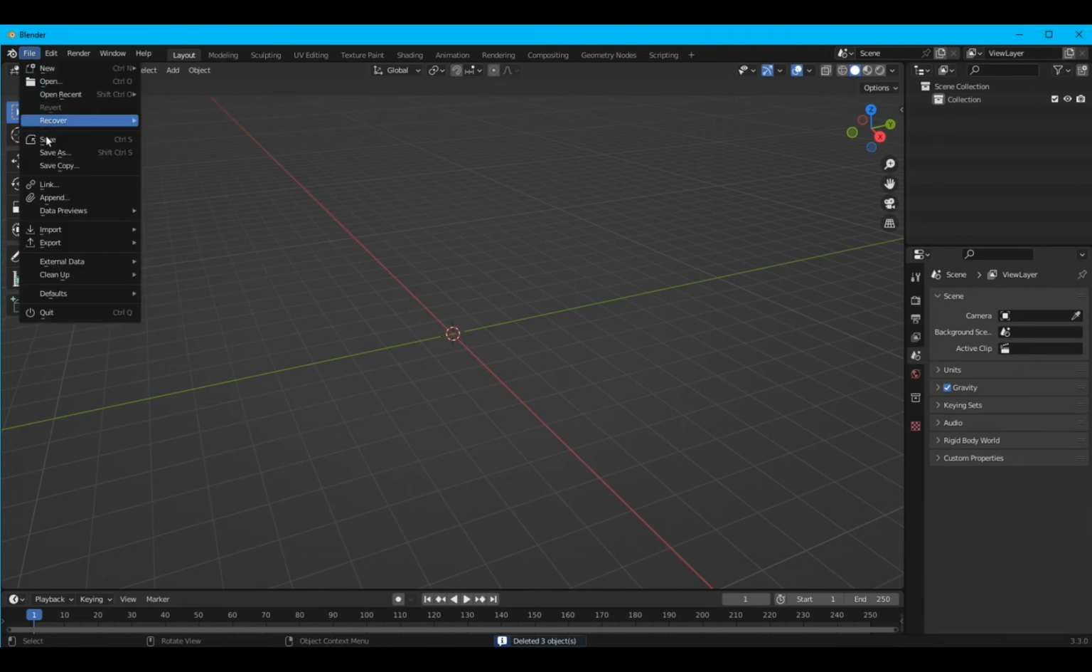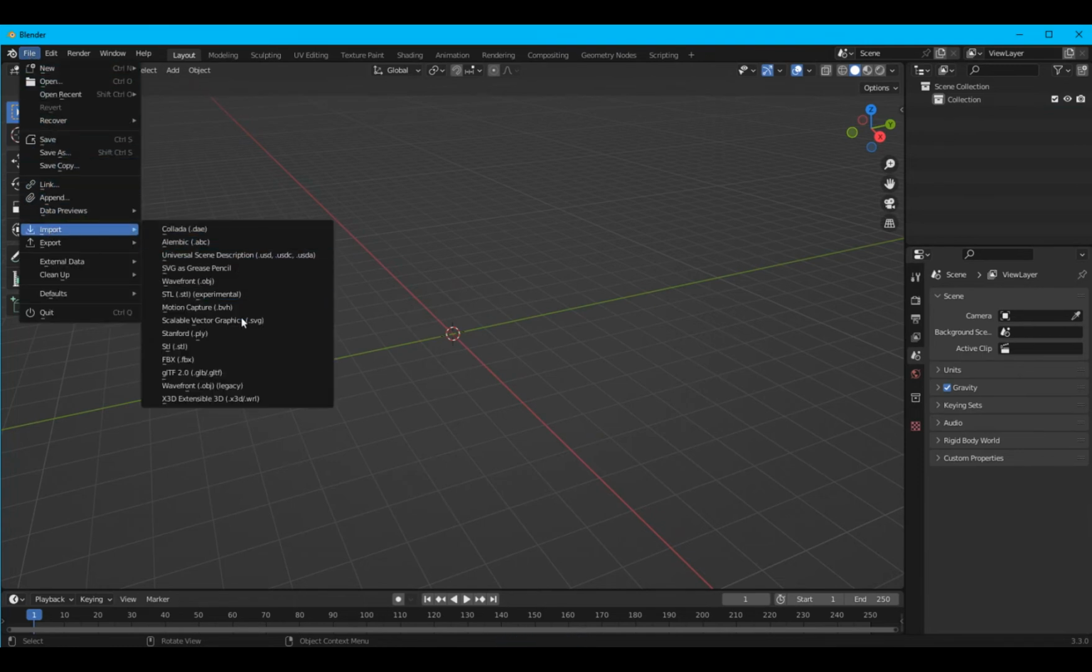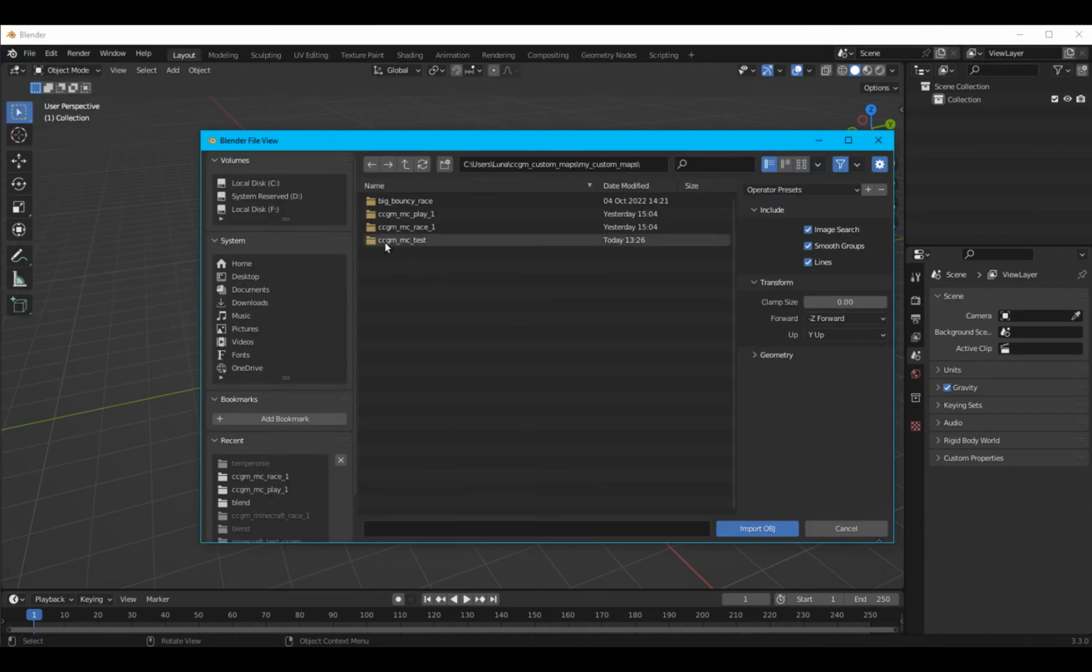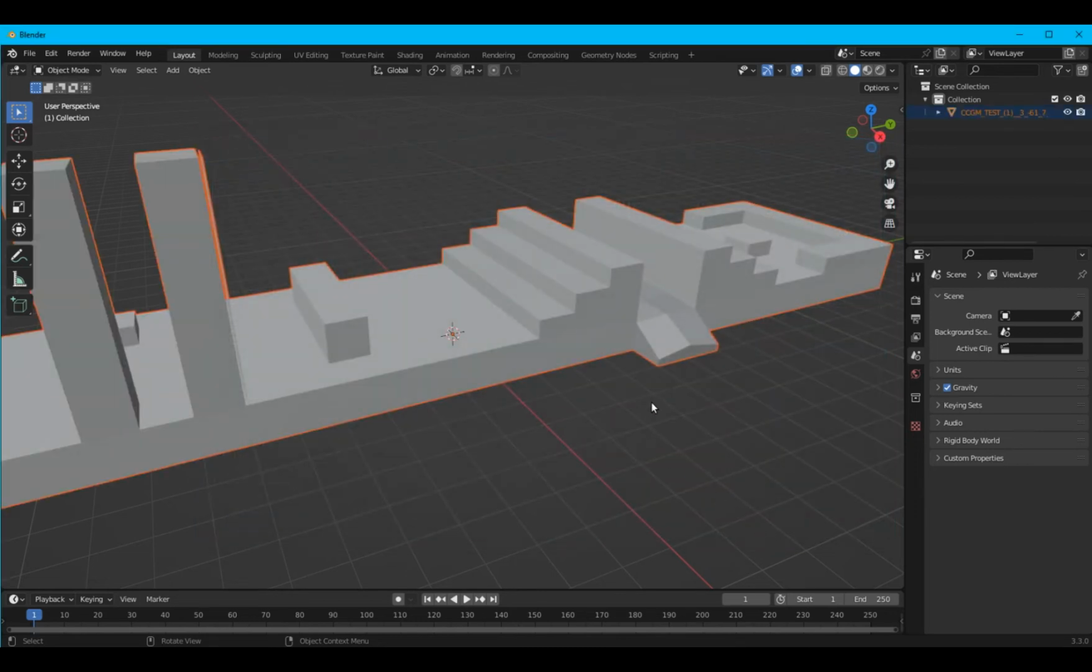Next, I go to File, Import, Wavefront.Object. This will let us import our test map from Mineways. Select your map.obj file, and here it is. We can now see our map in Blender 3D.